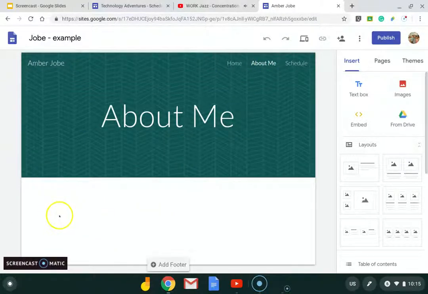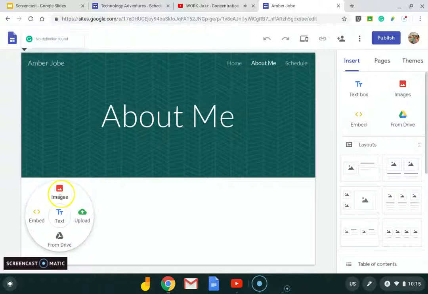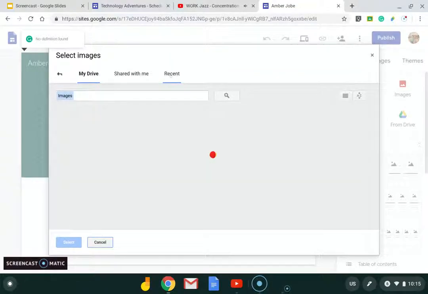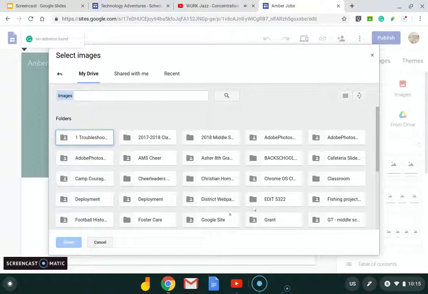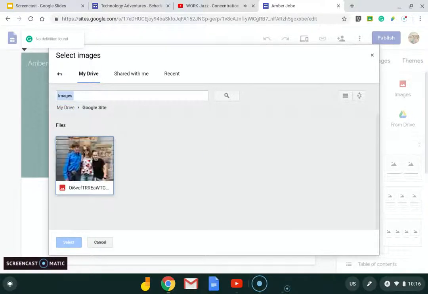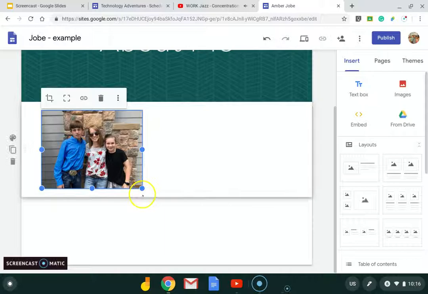So if I come down here in the white and I double click, it's going to let me add an image. So if I click right here to Images, I can search for images in several different places. I have all of my images that I'm going to use today saved in Google Drive. So you can either have them there or you can find them somewhere else if you need to. I've gone ahead and made a folder for today's purposes that's called Google Site. And so when I come there, here's my updated photo of my family. So I'm going to click that and it nicely inserts my photo.